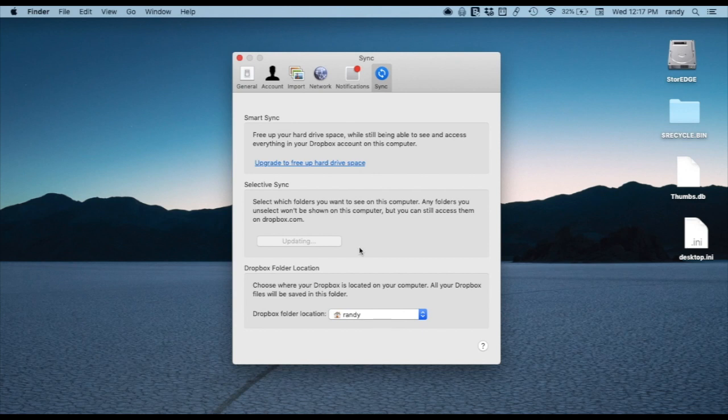Something you need to keep in mind when you use Selective Sync: if you add any new folders to your Dropbox, even if you have Selective Sync and you have one or two folders that you normally have synced to your computer, if new folders are added to your Dropbox, whether on another computer or on the cloud, those folders are going to be automatically added and automatically checked in Selective Sync.